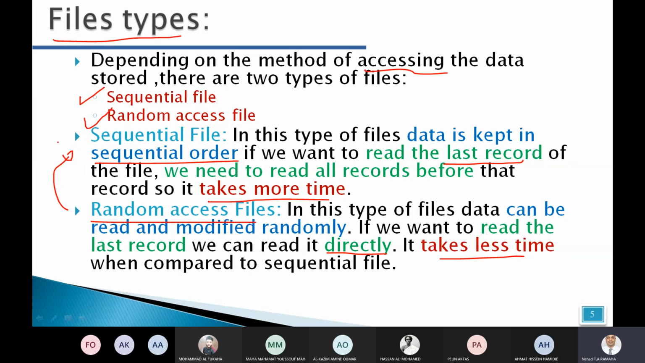We will take today only the sequential file, and inshallah next week we will speak about random access file, because also we need to understand the sequential access file to understand how to use the files. Then we can use the random access file. The difference is not too much for how to use the files.